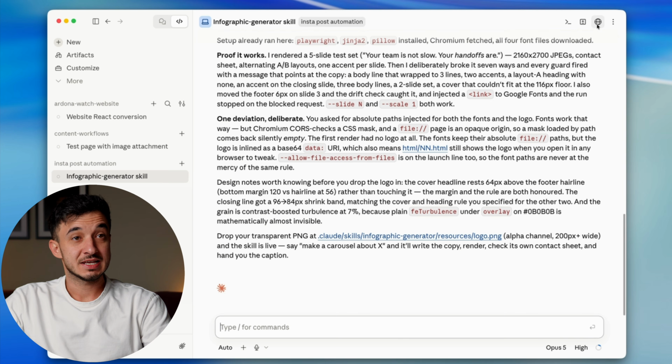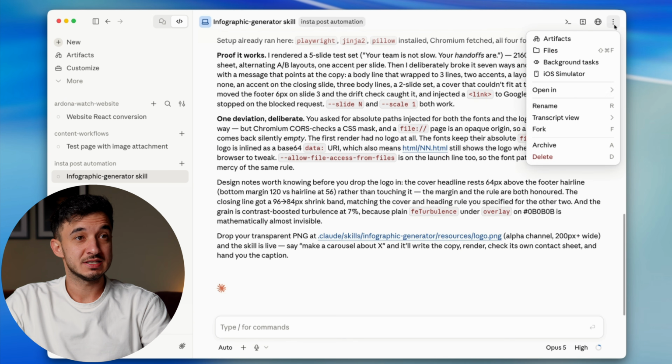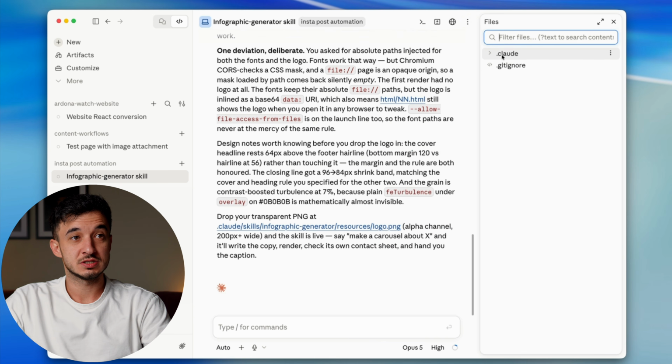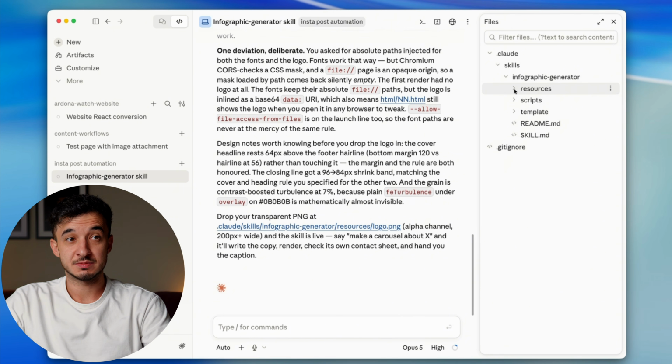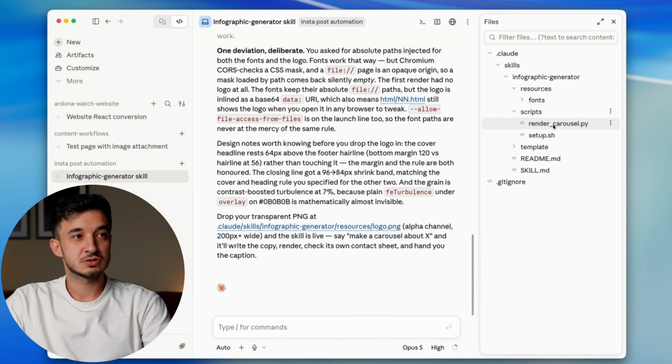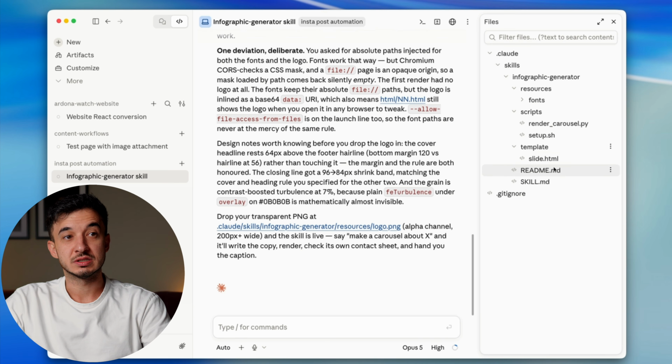Okay, now it's done. Let's check the files and see what it did. If we click right here and then files, you should see everything. So we have the .claude folder and inside we have the skills and the infographic generator, which is amazing. We also have the scripts to render the carousel. As you saw, we didn't have to code anything ourselves. And then the template, how the slides look. Now, if you want to create the carousels in a different style, then you can just send the prompt to Claude and tell it to adjust it.